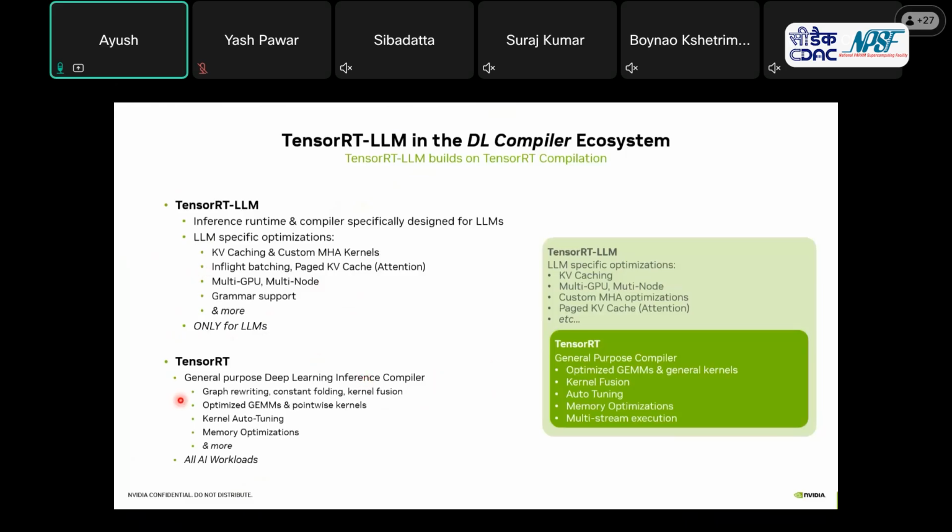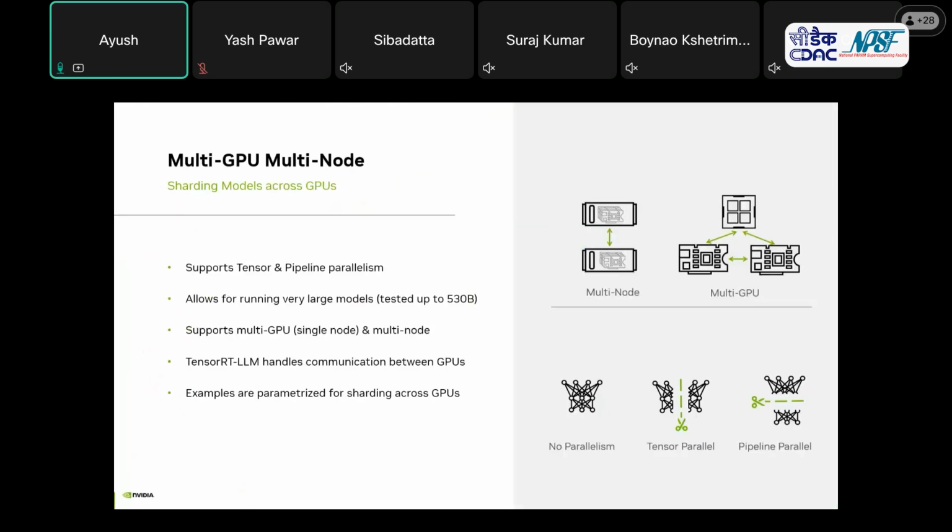TensorRT LLM is built on the TensorRT engine, which is particularly for AI workloads, non-LLM kinds of workloads, like your machine learning or deep learning models. You can use TensorRT to optimize those models by doing memory optimizations. We do optimized matrix multiplication of pointwise kernels and so on. TensorRT supports both multi-node and multi-GPU parallelism with model TP and PyTP. And there are other libraries like vLLM and SGLang, which also support this multi-GPU and multi-node functionality.